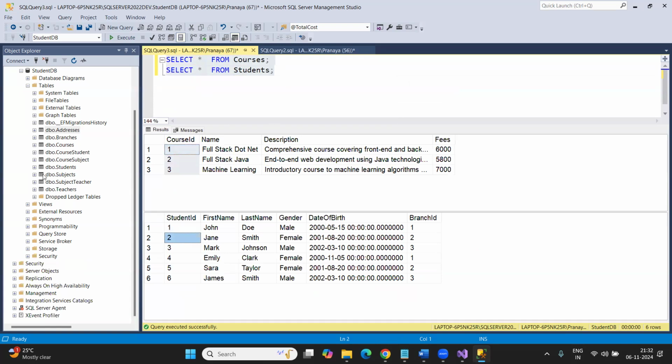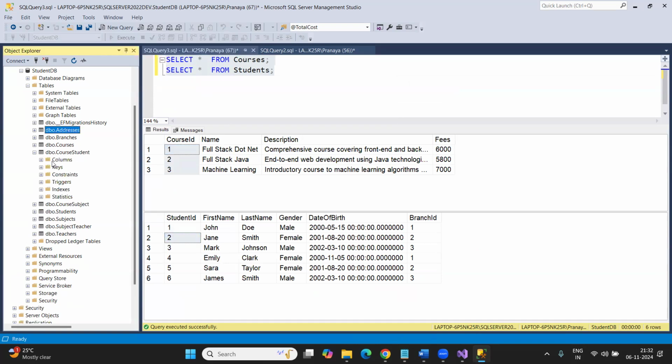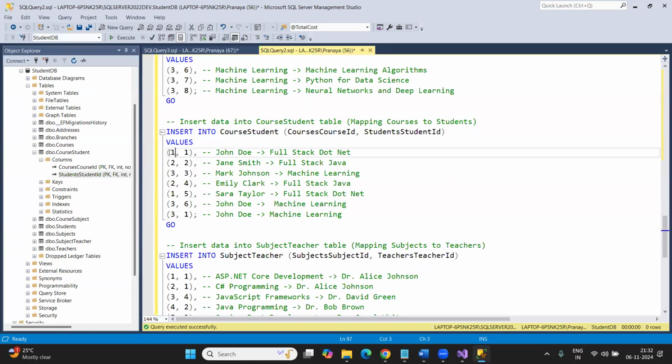For managing this, I need to make use of this course student table. Here you can see this is going to be my course ID and this is going to be my student ID. You can put any combination, student ID first or course ID first, that is fine. Here, John Dio is a student who is enrolling for full stack .NET. John Smith is a student who is enrolling for Java.